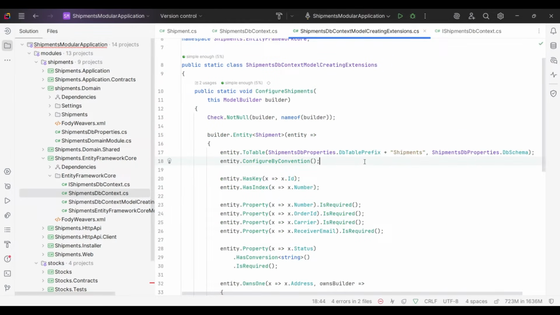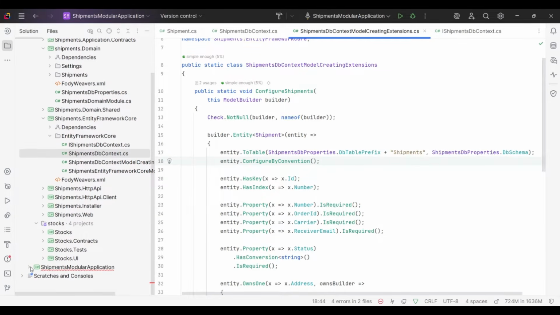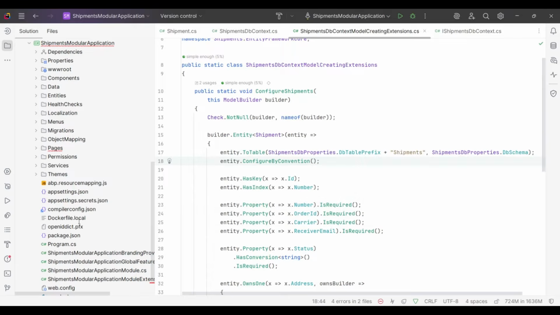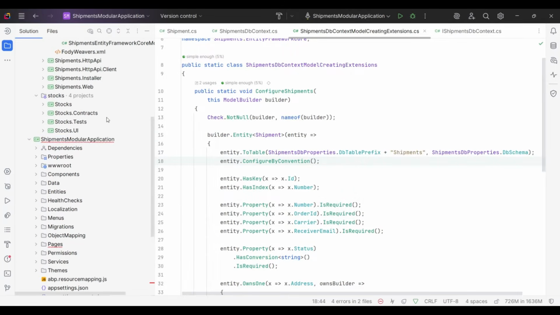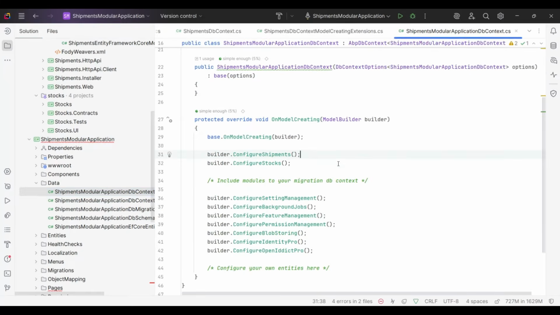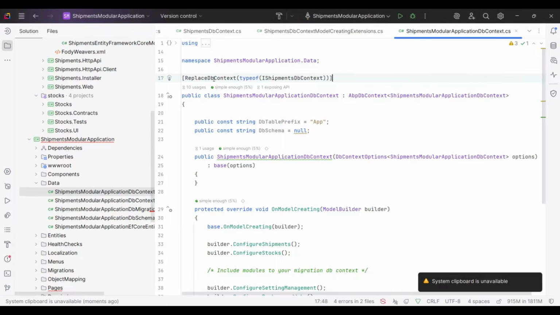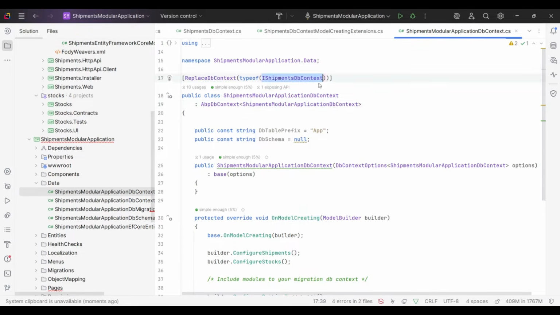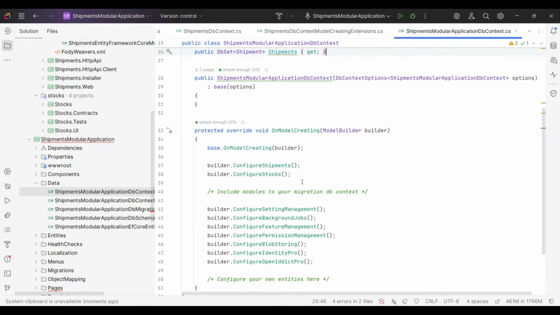The mapping for the Shipments module is ready, and now we need to integrate our module's DB context into our main application. Here's how we can do this. We'll open our host application, data, and DB context. Here we need to specify the ReplaceDbContext attribute with our modular DB context and inherit from our IShipmentsDbContext. All right, and also make sure you call ConfigureShipments in the OnModelCreating method to configure our modular mapping.